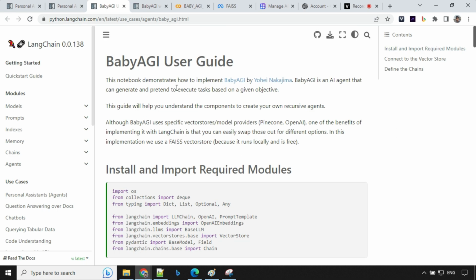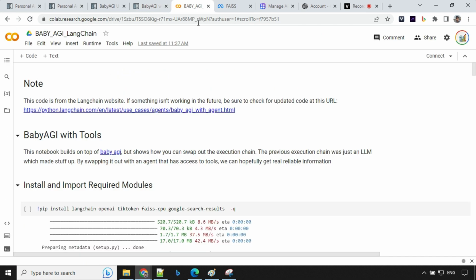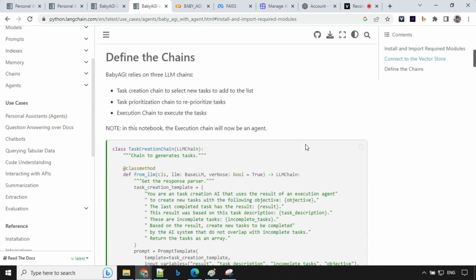The first example doesn't have search functionality. In the second, the agents have the search functionality. BABY AGI with tools is the other implementation, which is on top of BABY AGI, and shows how you can swap out the execution chain and get reliable information from real life. Right? So this Colab notebook, I've just copy pasted the code from here and everything is given.